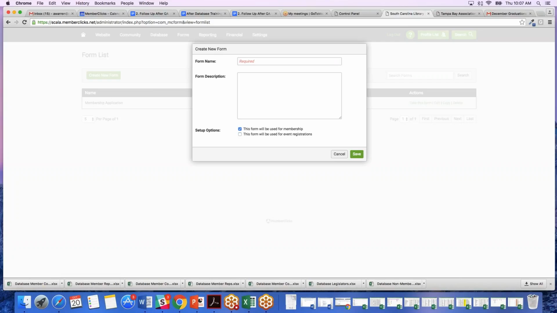So this can either be a membership application, in which case I would check membership. It could be an event registration form, which would be your conference registration, so I would just check that. It could be both, an event registration that also has a membership form built into it. And it can be neither. Neither would be like a donation form or a survey or just a feedback form or something like that.